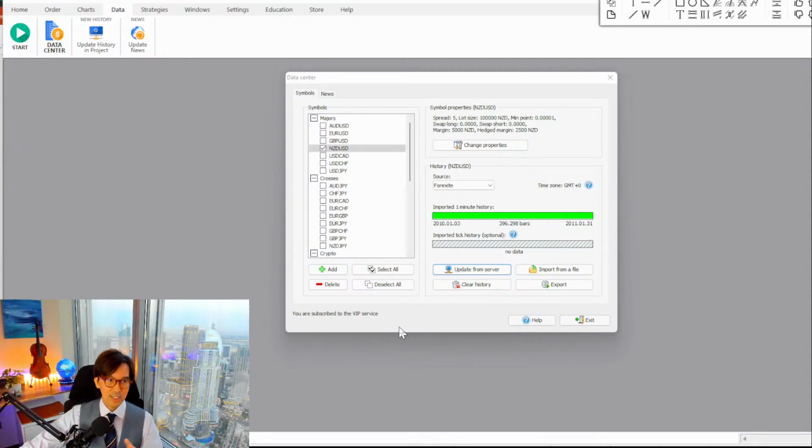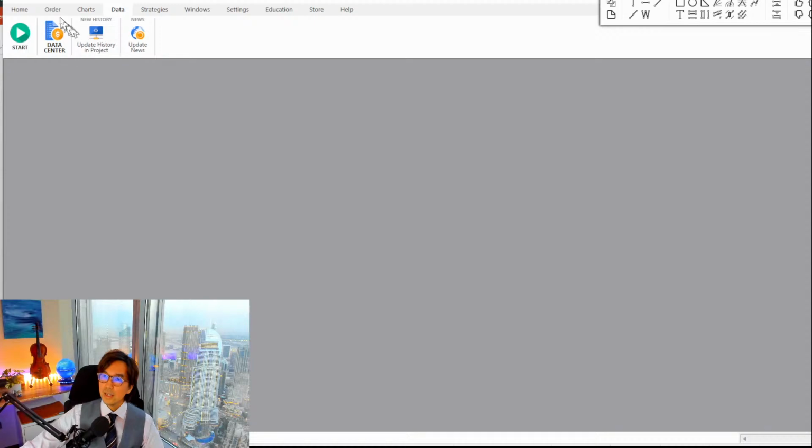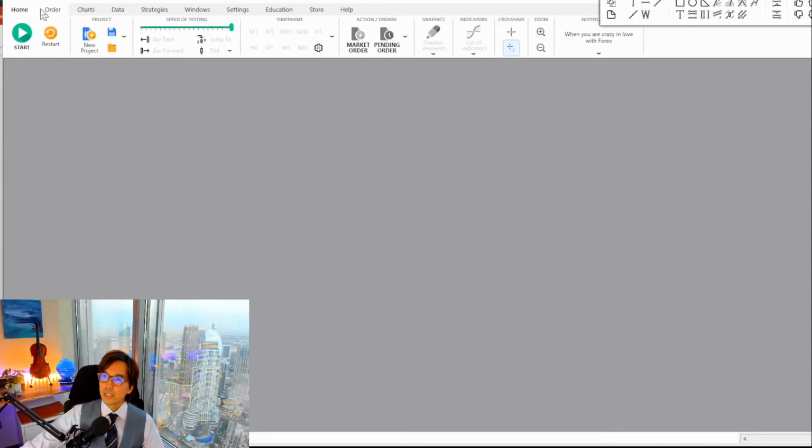So you close this data center and then go to project. So every time you want to backtest, you create a new project. Yeah, so click on the new project.